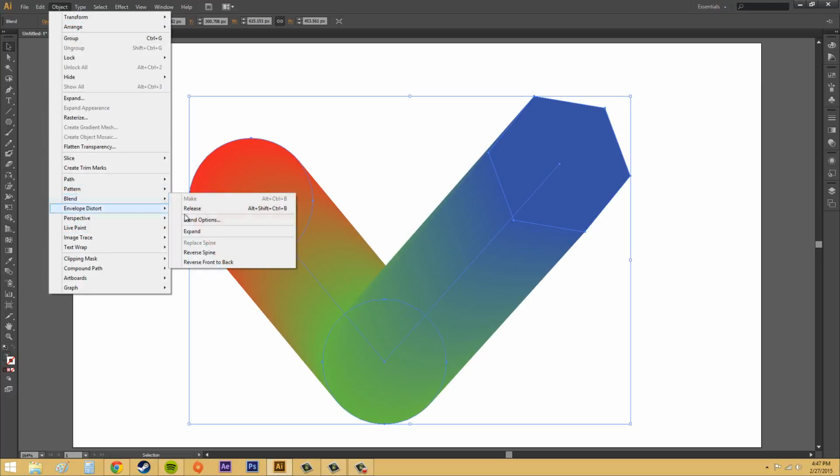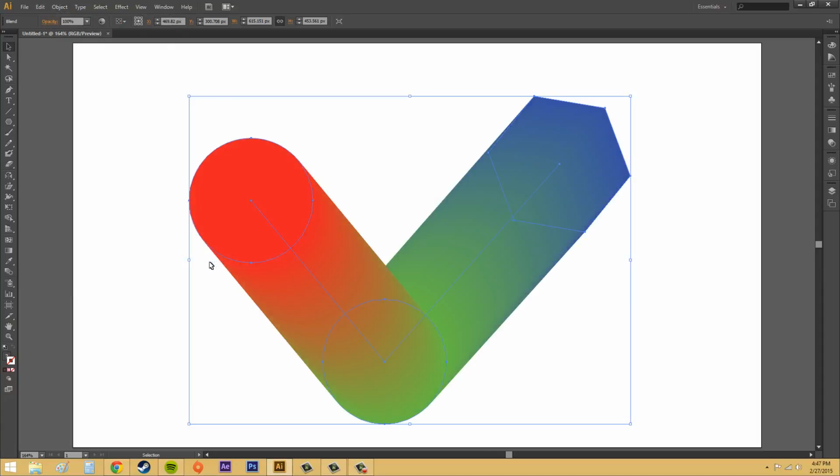And the other one will be reverse front to back. And if I click that, you can see that the colors have been changed and that they blend in a reverse way.